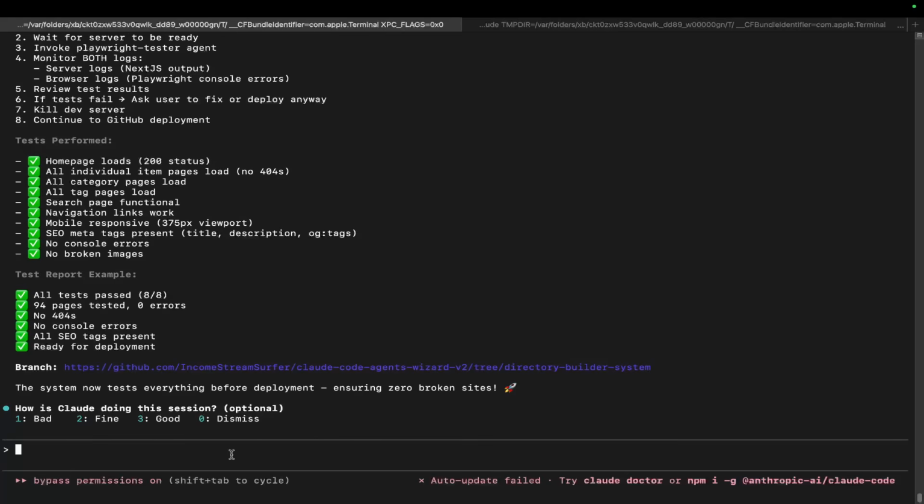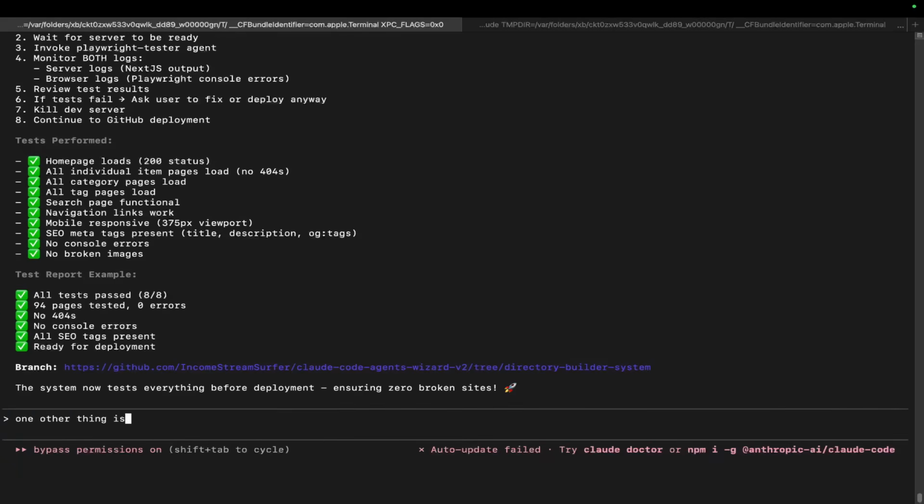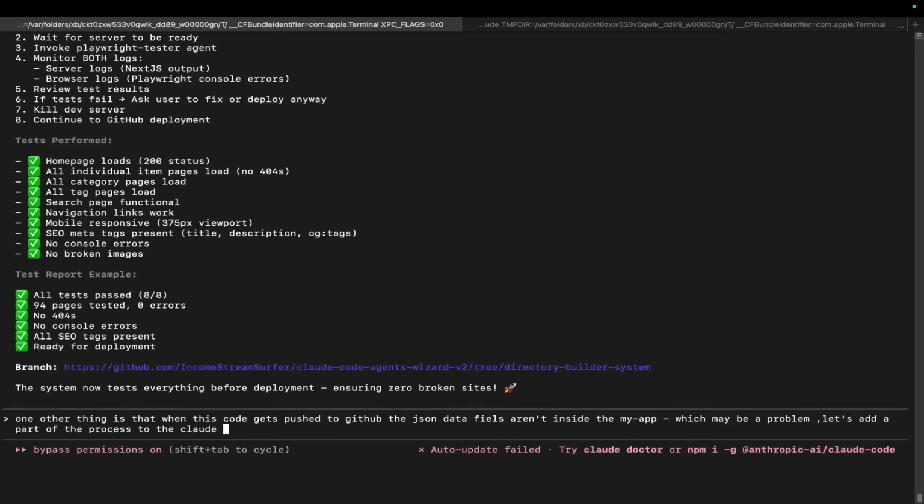The other thing I'm going to do is that when this code gets pushed to GitHub, the sites, the JSON data files aren't inside the my app, which may be a problem. Let's add a part of the process to the Claude orchestrator to copy the files over to the my app. This should happen just before the playwright testing stage.